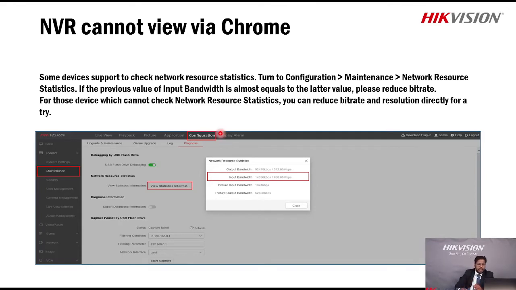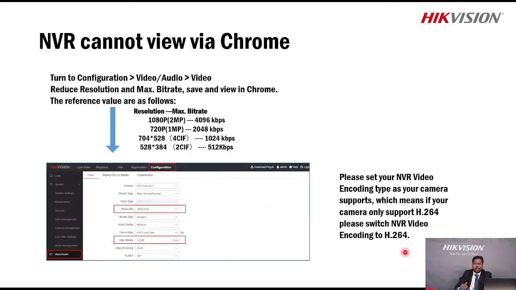Second, if you are looking for a solution for NVR cannot view via Chrome, the second solution is that some devices support the network resources statistic. कुछ NVR है, ये network resource statistics support कर सकते हैं. इसके लिए आपको configuration में जाना है, maintenance में, यहाँ पे network resources options available है. This network resource statistic has the bandwidth, which should be equal to the letter 1. So ये अगर bandwidth है, ये आप reduce करते हो, definitely you can get the live view of your cameras on the Google Chrome. So incoming bandwidth है, ये आपने थोड़ा reduce किया, definitely you will get the live view. How can we achieve this?